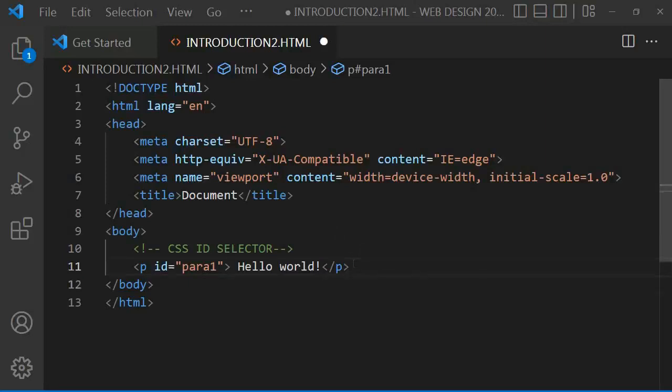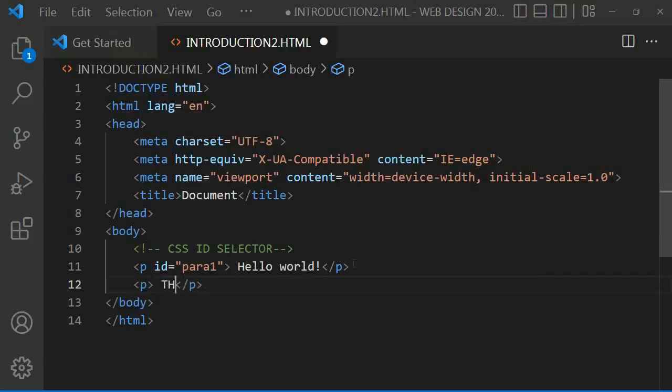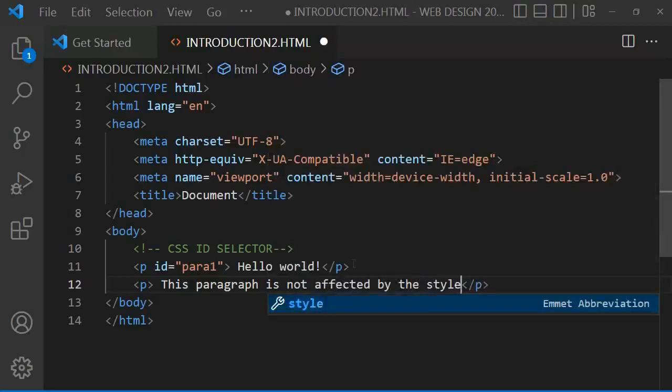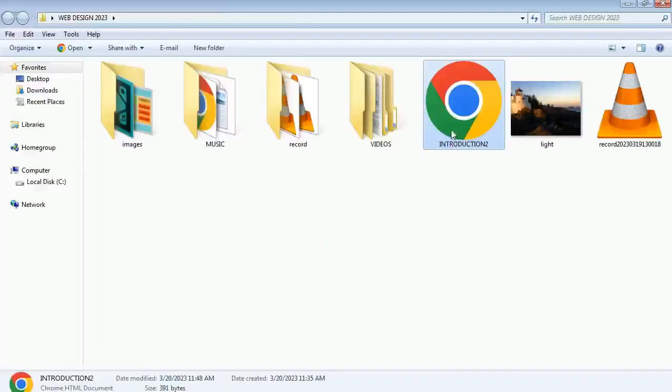So we're trying to bring another paragraph. So let's say this paragraph is not affected by the style. So we're trying to bring a style. We're trying to style paragraph, but we're only trying to style the one with ID. So let's open our work.